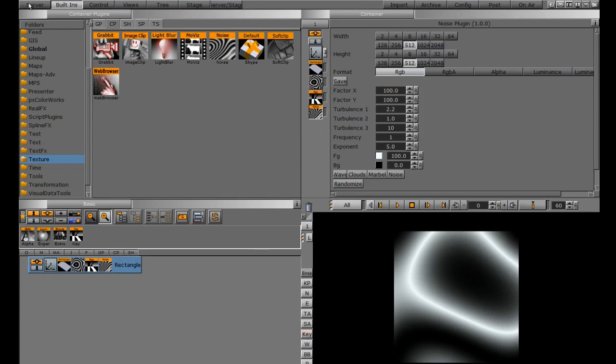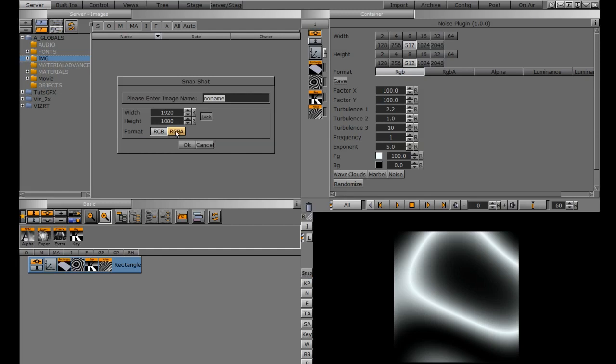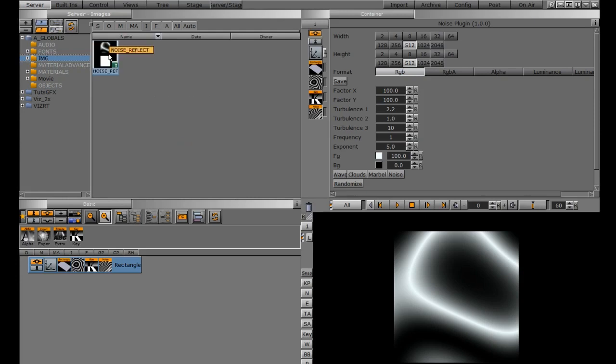So what I'm going to do is just select a folder up here where I want to save it. I'm going to take a snapshot. This time, since I do have a key on it, I want to put the RGBA. So let's put something here like noise reflect for the name. I'm going to hit OK. And here you can see that it creates this little image.